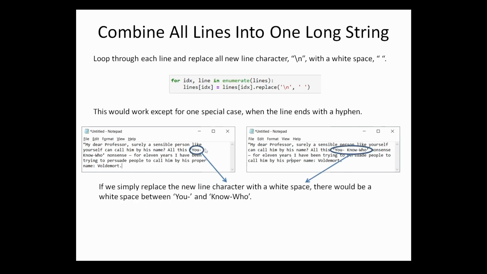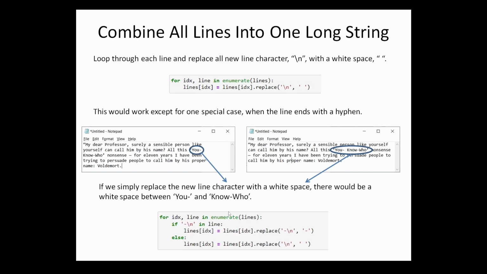If we simply replace the new line character with a white space, after we return that to a new file, the result will be something that looks like this. U hyphen and then there will be a white space, no hyphen who, and this is not the result we want. So in this special case, when the line ends with hyphen, we are not going to replace the new line character with a white space. We are simply going to delete the new line character and that's it.